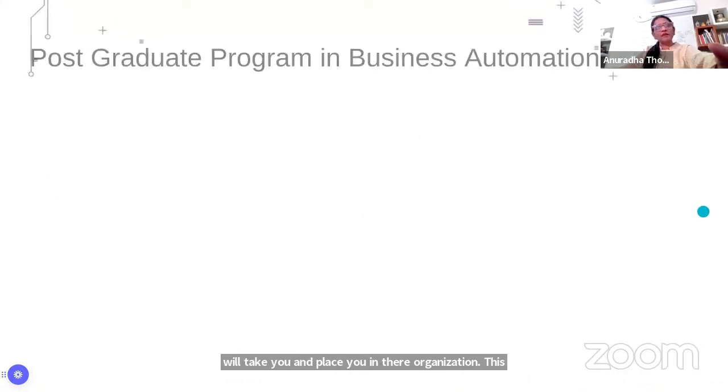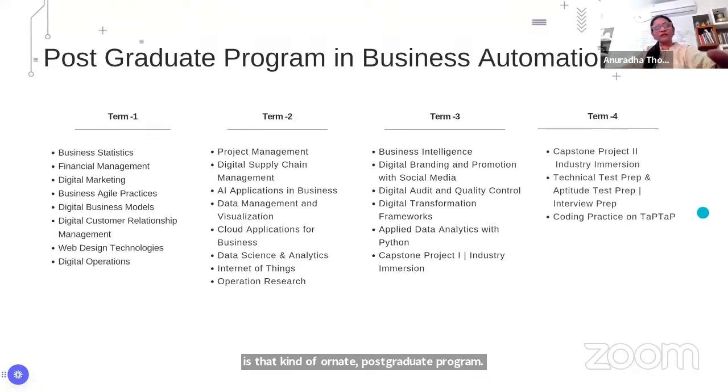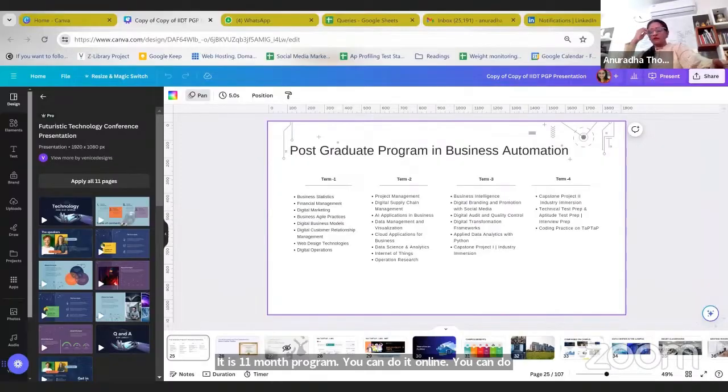It is an 11-month program. You can do it online. You can do it from Tirupati, and also from Vizag. So there are different locations that you can do this program from. It is a great program. If somebody is very serious and wants to take a safe route to get into a job, try this.